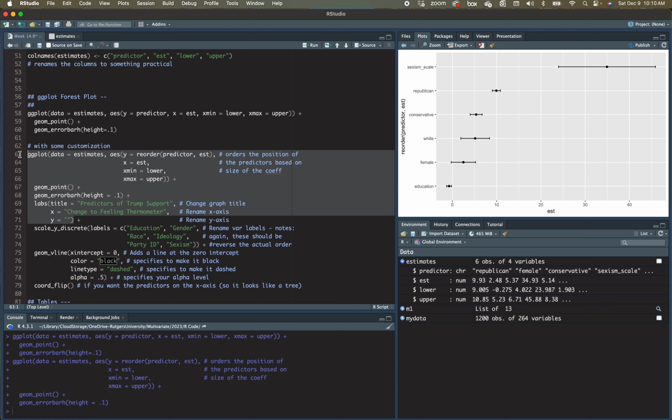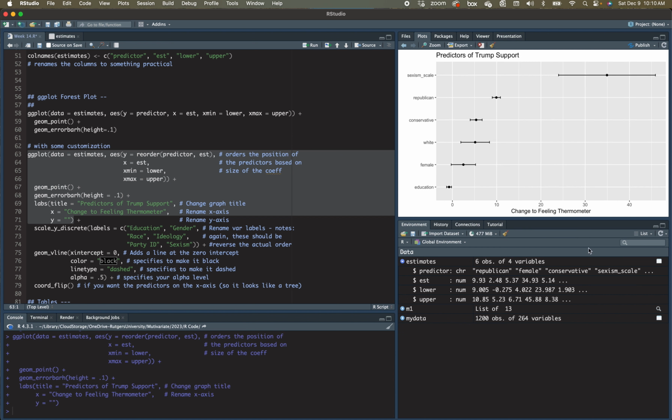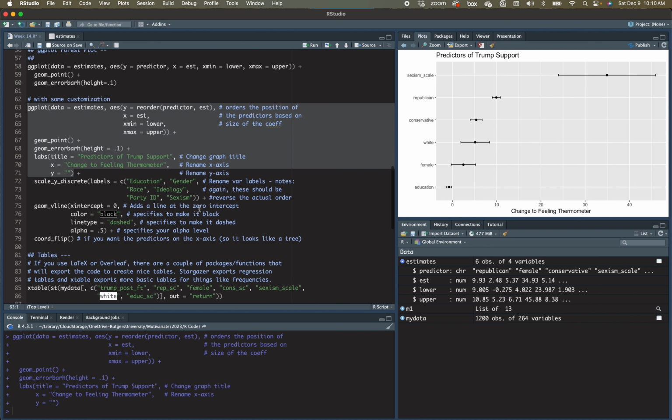And then if you want to add the next little bit in, we can give it a title and then rename the X and Y axis to something more appropriate. And then a little bit more customization. We'll rename those variables, like I said in the other example, to something more general.